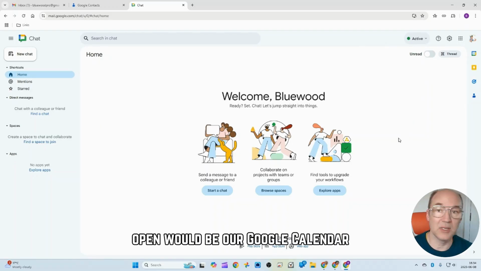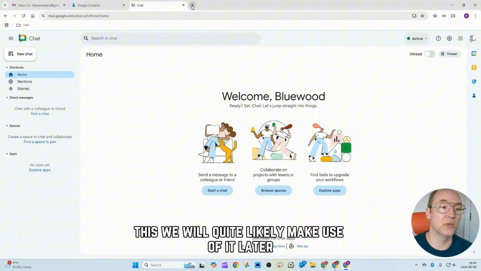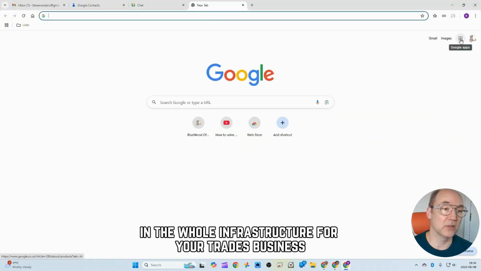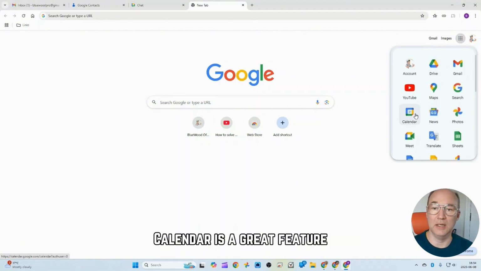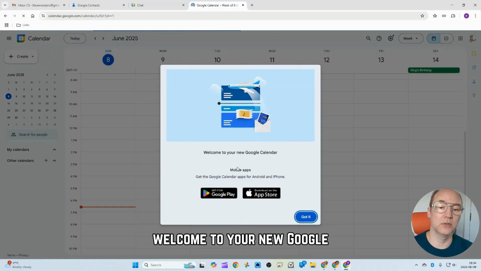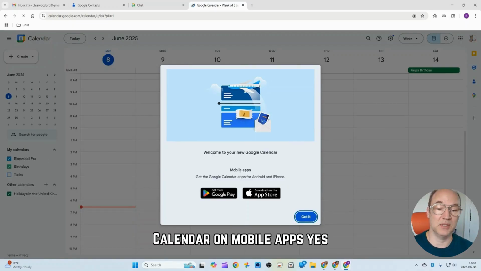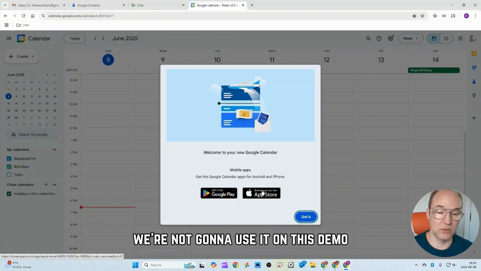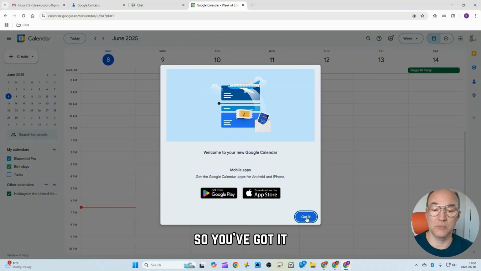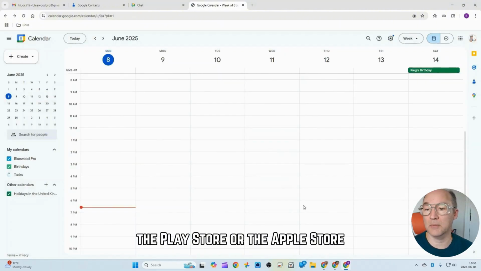Next one we're going to open would be our Google Calendar. This we will quite likely make use of later in the whole infrastructure for your trades business. We're going to click on this icon and we're going to look for Calendar. Calendar is a great feature. Welcome to your new Google Calendar on mobile apps. Yes, if you were setting this up as your user account, I would probably stick it on my mobile phone as well. At the moment, we're not going to use it in this demo. But you can get that on the Play Store or the Apple Store.